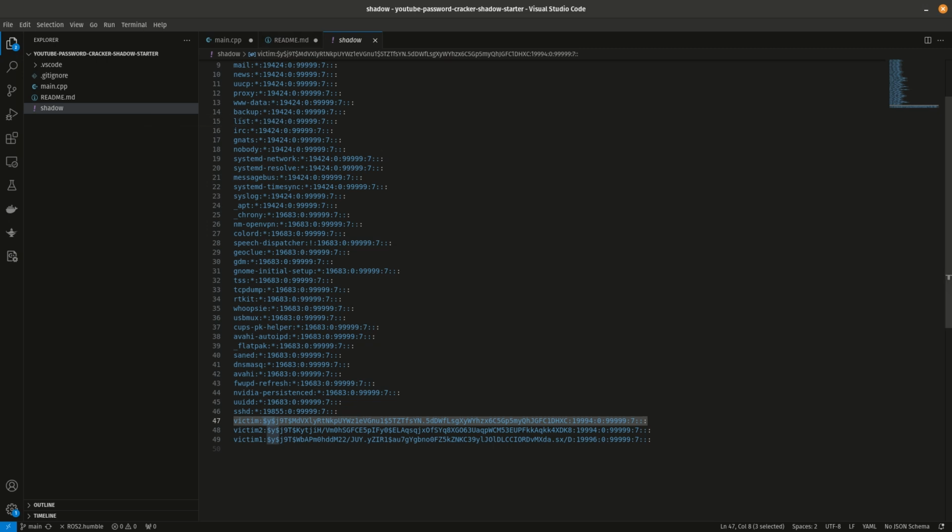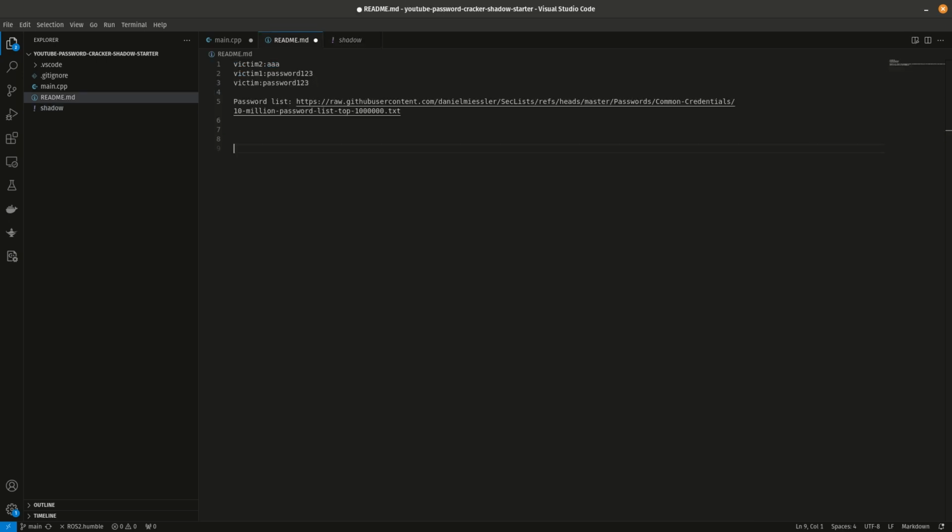So in this scenario, you've broken a system, you've pulled down this shadow file, and now you want to crack it. You want to figure out what those passwords are. Well, there are three common methods for doing this. The first is brute forcing. The second is a password list, and the third is rainbow tables. We are going to be tackling the first two.